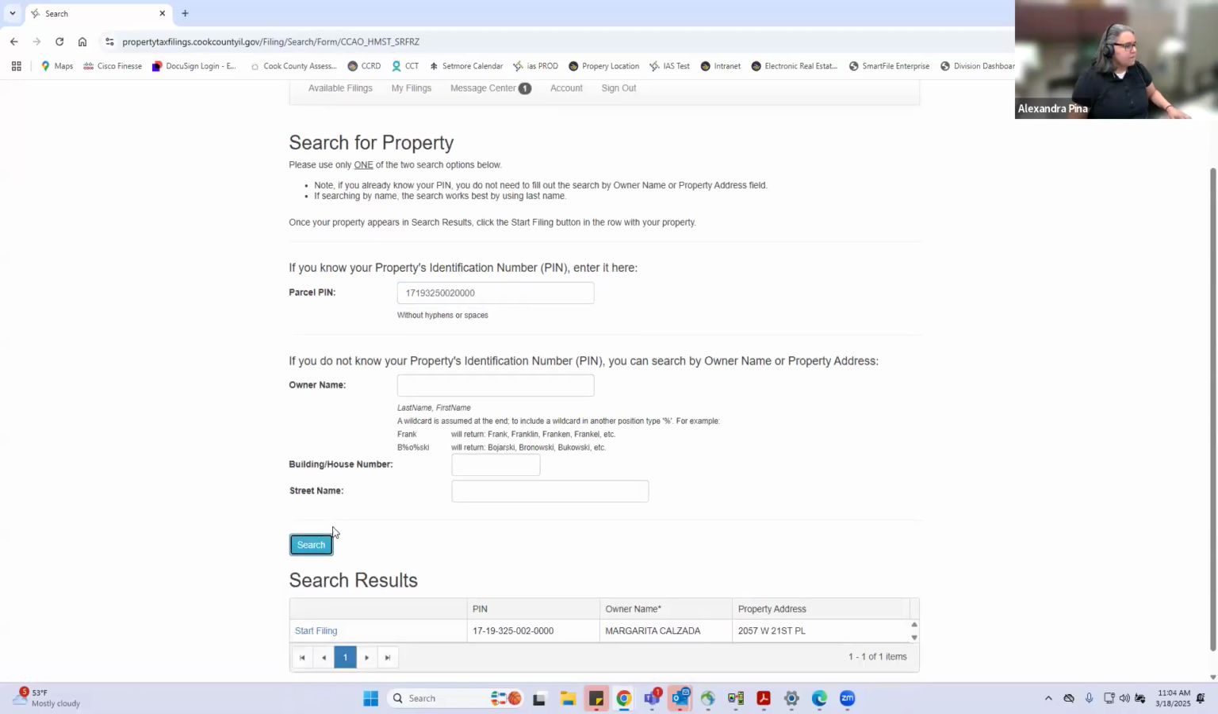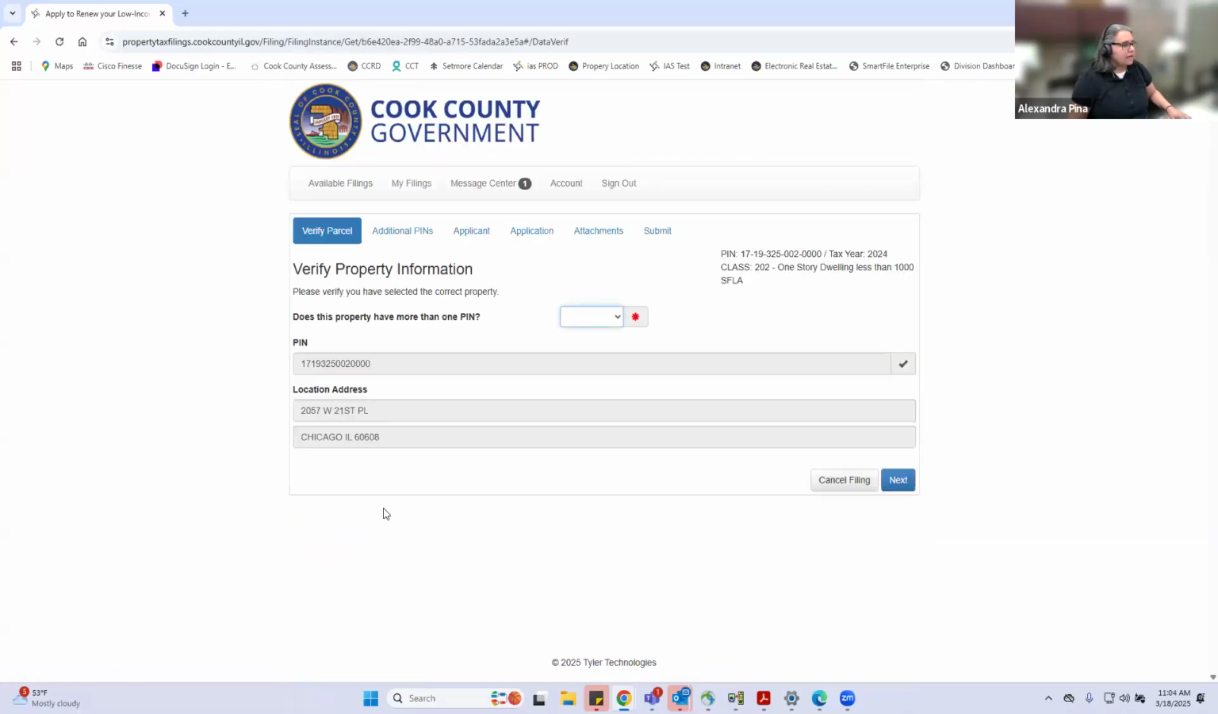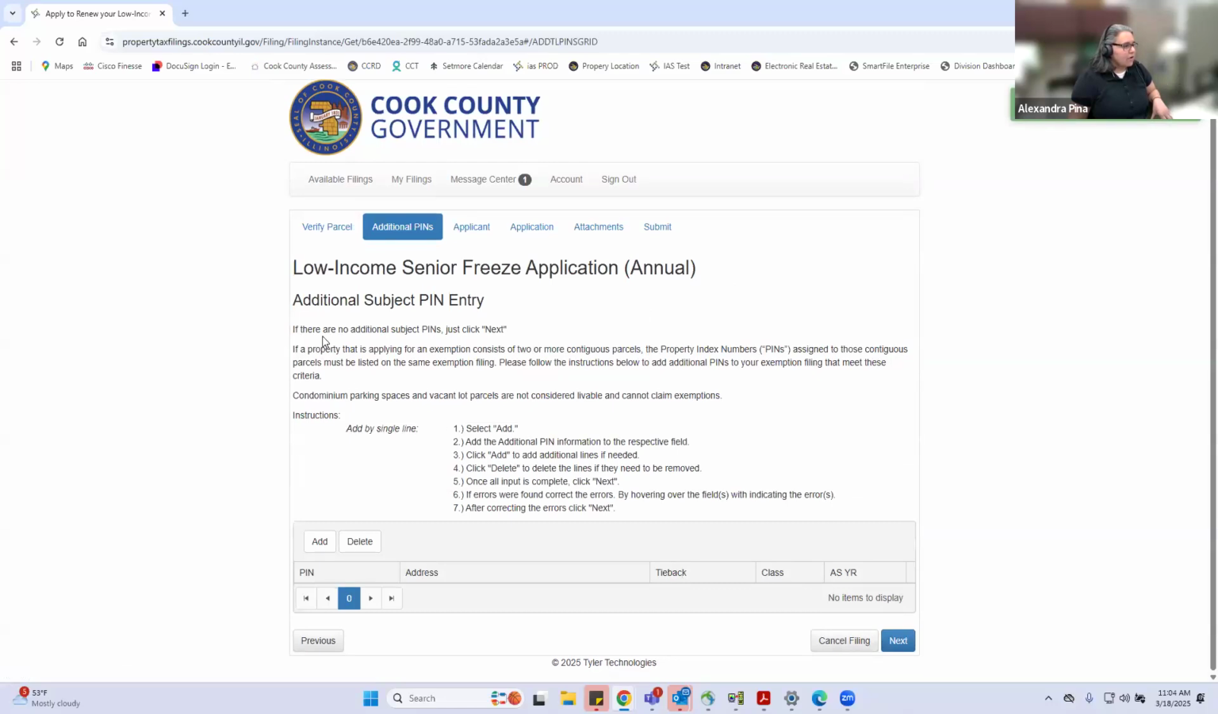I put the PIN number in and I hit start filing. If you can see at the top, as we stated, we've shrunk the amount of tabs that need to be filled out for the senior freeze renewal. This particular PIN does not have more than one PIN. So I'm going to click next. Again, if there are no additional subject PINs, we can click next.